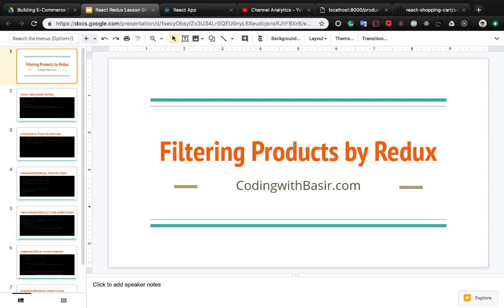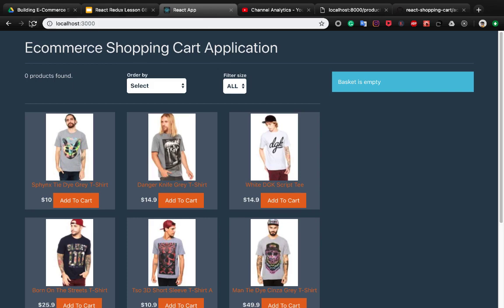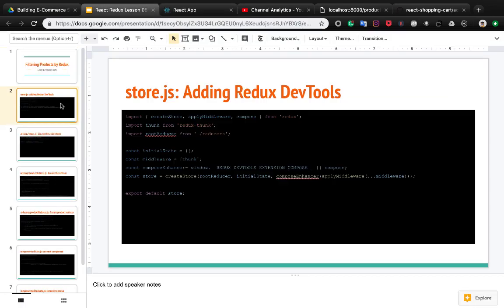In this part, we want to add filter products to the Redux. Here in the application, if you check the product, filter does not apply to the product items. So what we want to do in this part is applying filtering by size to the list of products. Before that, let's edit store.js and add Redux Dev Tools.